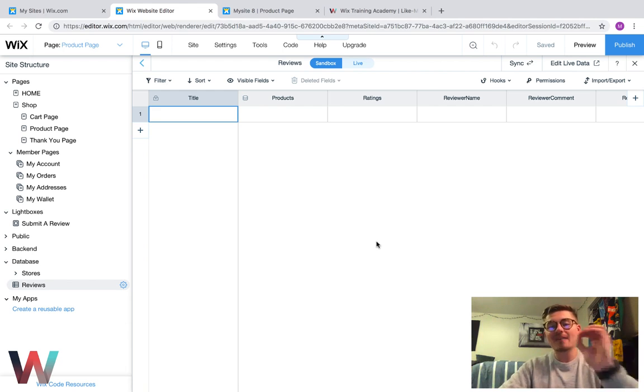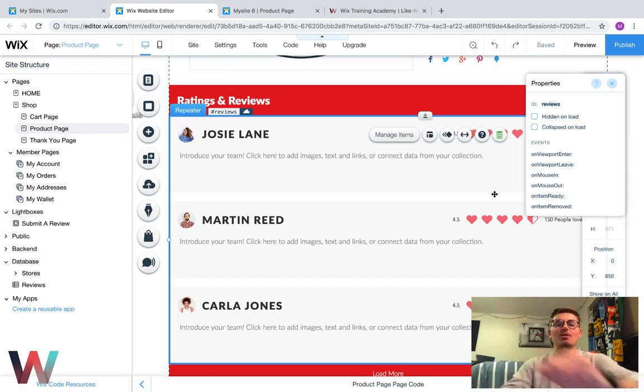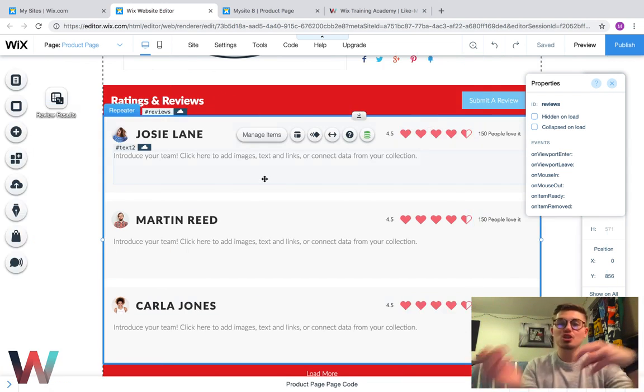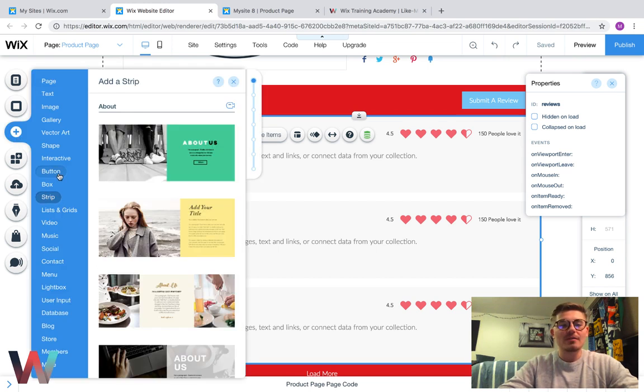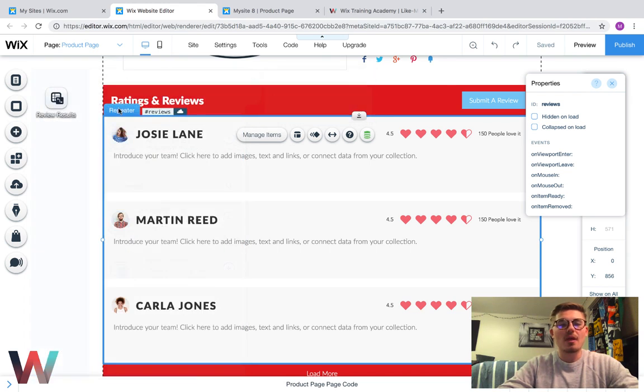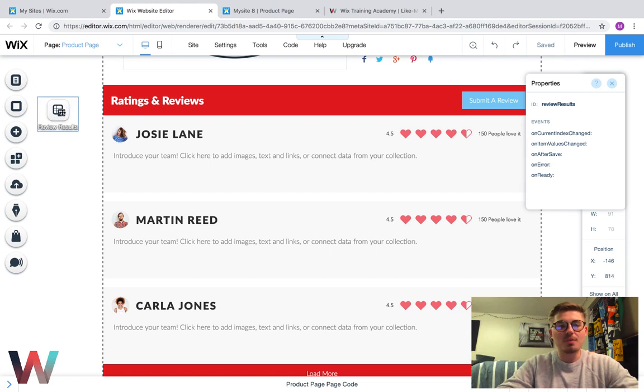So now that we have the field types in the database, we're going to X off of that, and we're going to connect those items in the repeater to the database. So in order to do that, we have our data set right here. To add the data set to the page, we're going to add. Then we scroll down to database and click dataset. When you click dataset, this little guy will pop up. It'll pop up at this icon.